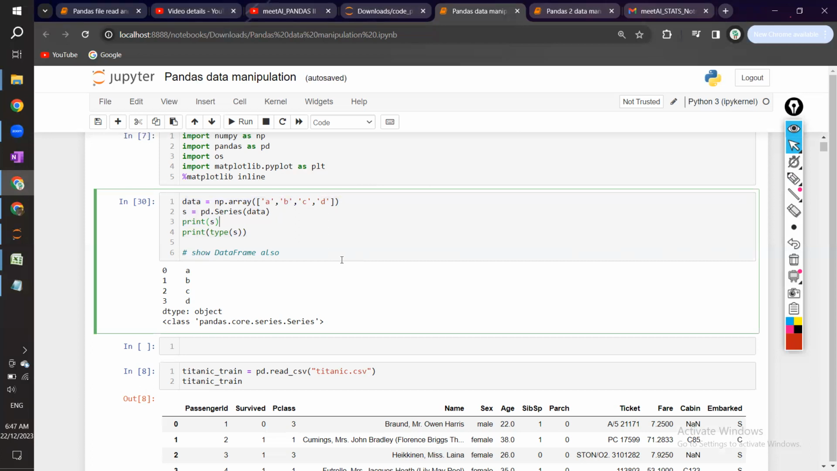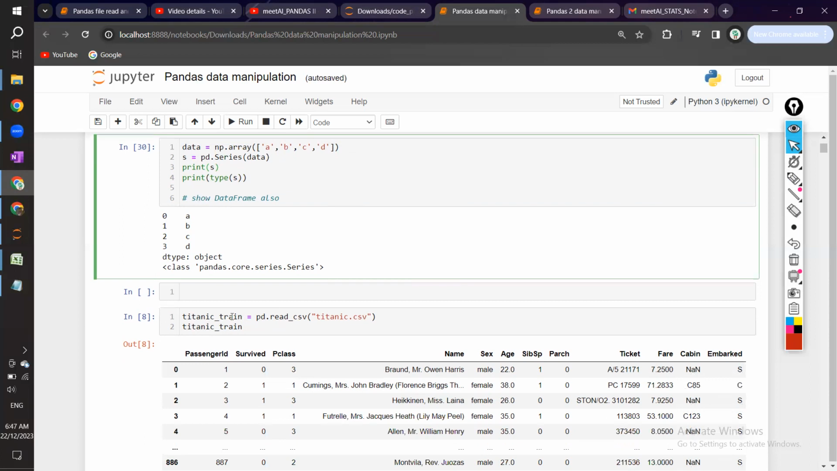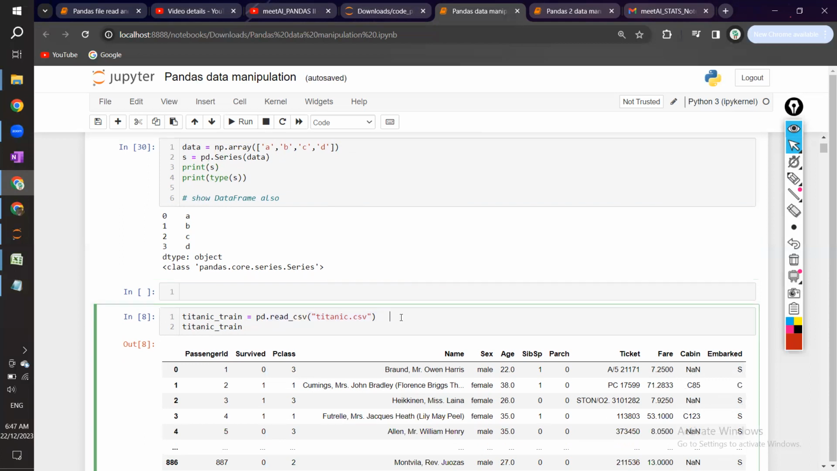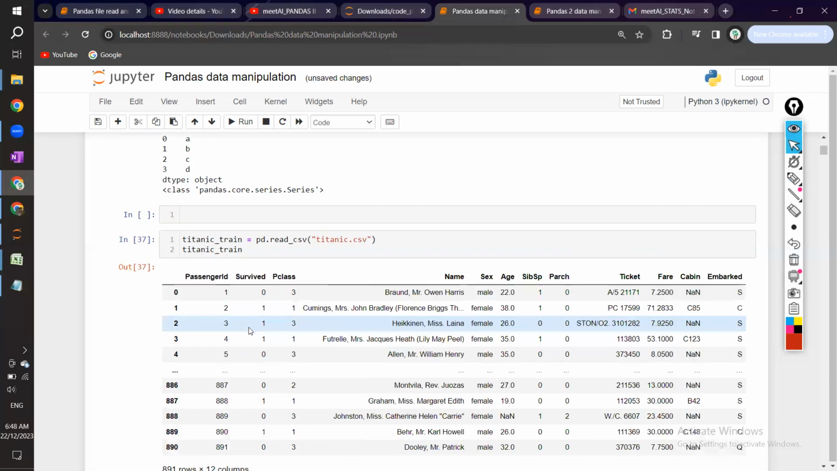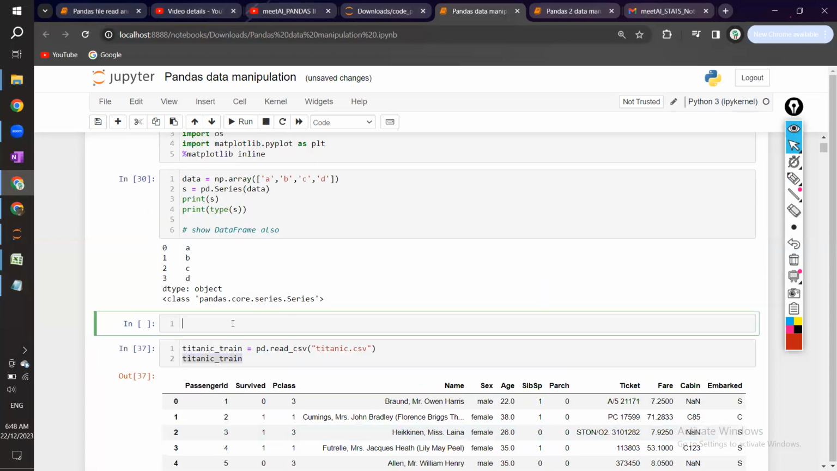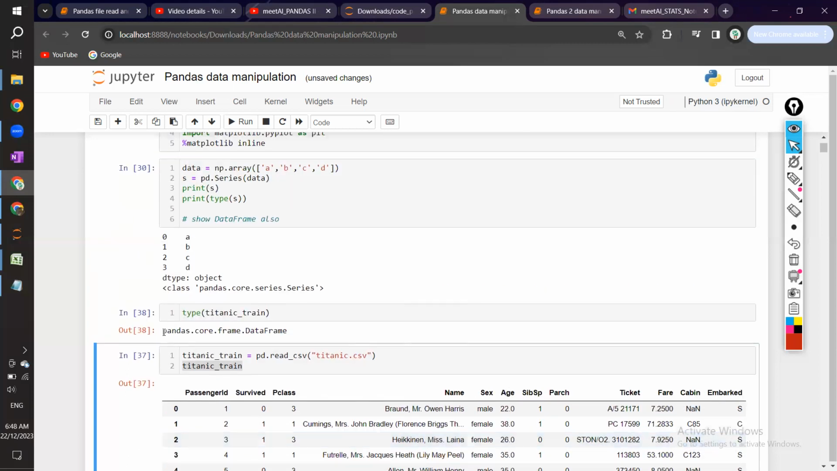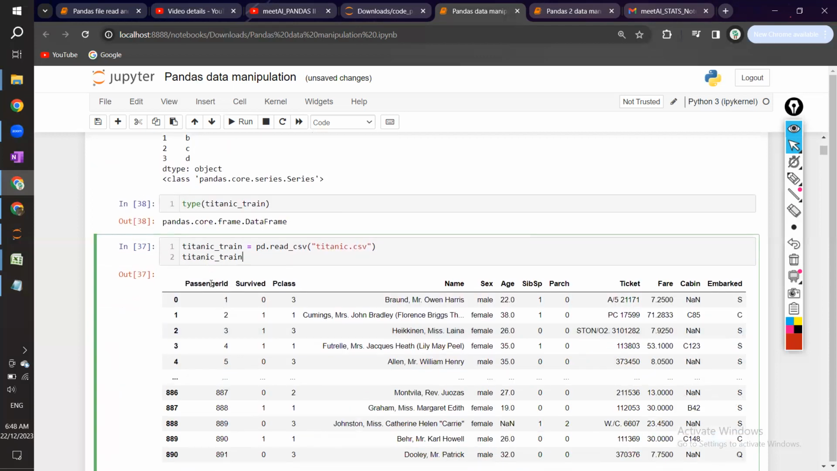Now over here, for example, I'm saying pd.read_csv, reading a Titanic dataset. Once I read this, if I check its type, over here you see this is pandas.core.frame.DataFrame. So it's a pandas data frame, a two-dimensional data set, and it will have rows and columns.